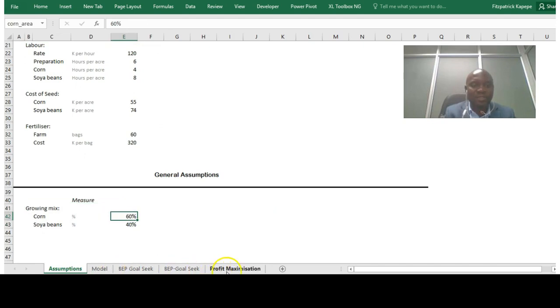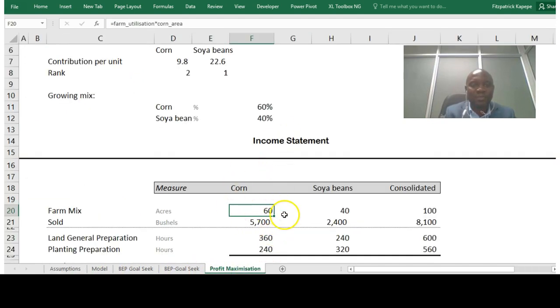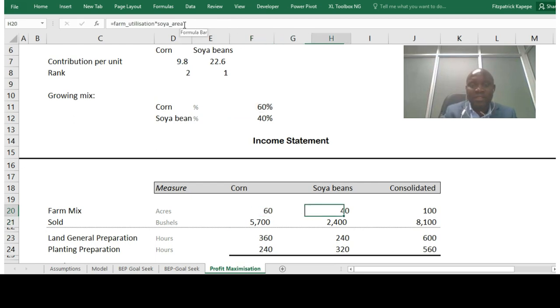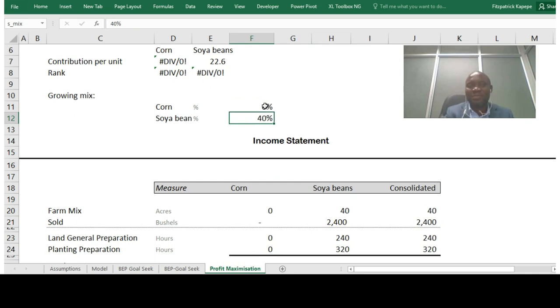Okay, corn area. Sorry. So the corn area here is going to change to C mix. Then this one here, soya, is also going to change to S mix like this. Right? Like I was saying, there's literally no need for goal seek. We could simply bring this to 0.